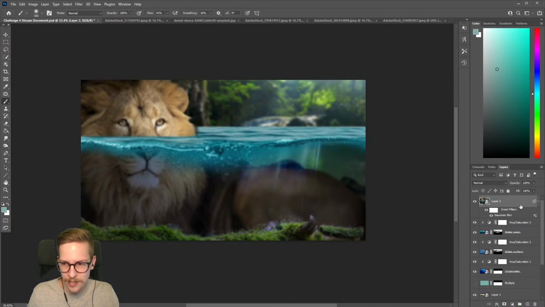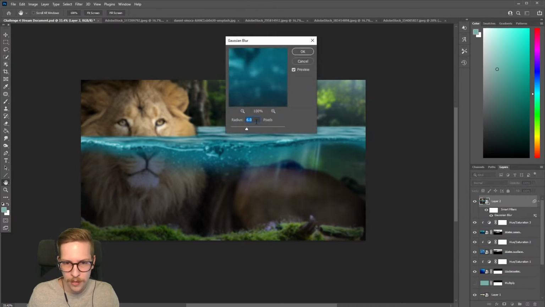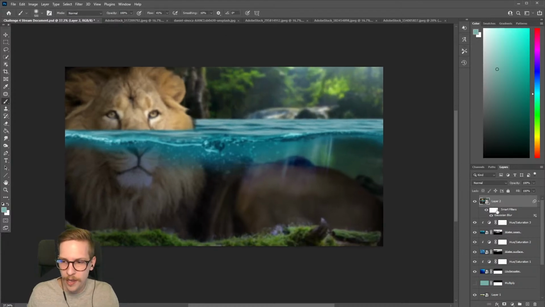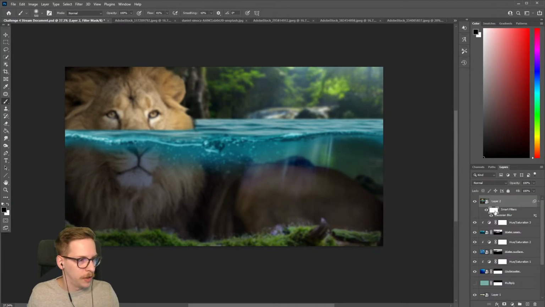I did like a 6 pixel blur there. I think that looks pretty good. We can always tweak it. Maybe 5 looks a little better, 5, 6, somewhere like that. Click OK. And then I can always mask out this filter. So we have the Gaussian blur. You can see the smart filter mask. And I can paint with black on top of that smart filter mask to not affect anything except what's underwater.